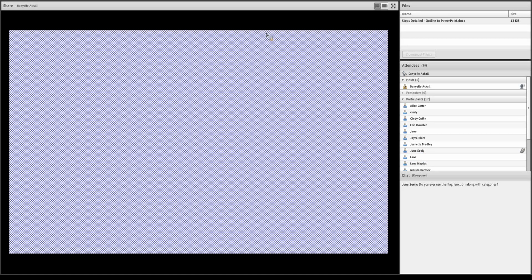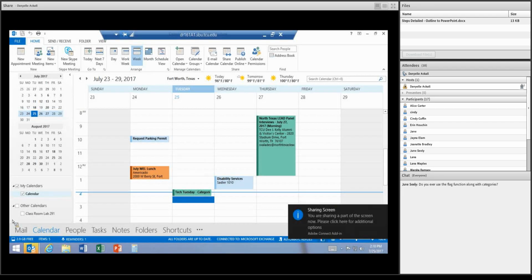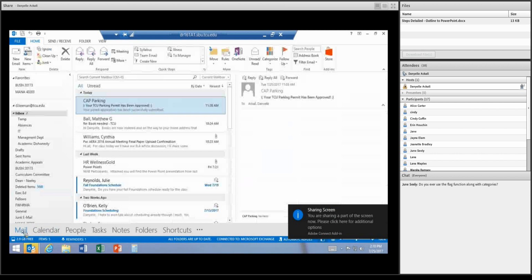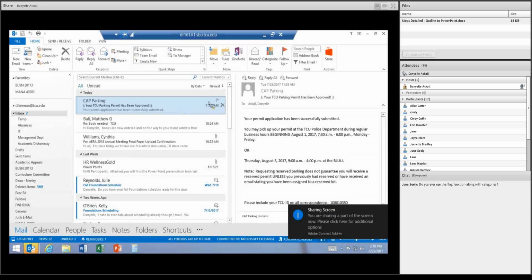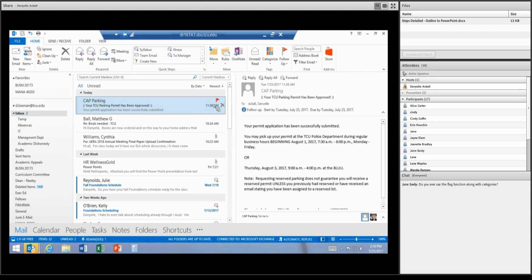Do you ever use the flag function? So the flag function is a little bit different. I'm going to go back over to Outlook and show you the difference between the flags and the categories. So if we are using flags, if I'm in the mail, you see, as I hover over that, that little icon pops up to flag it. When I flag it, it actually pops up in my reminder function. So if you've ever used reminders, it's going to pull up in there.